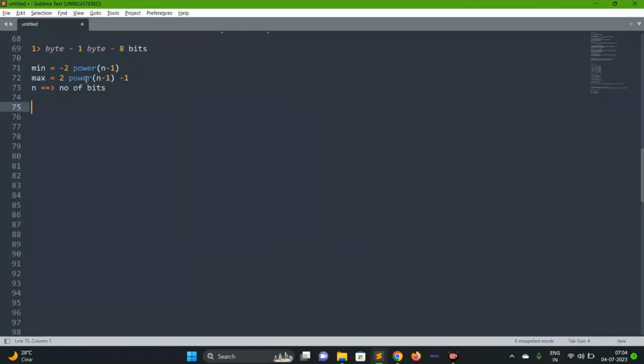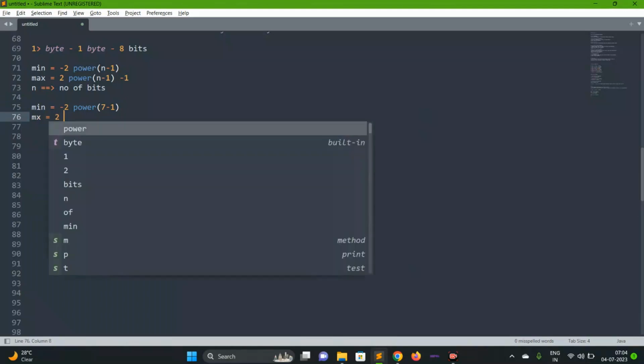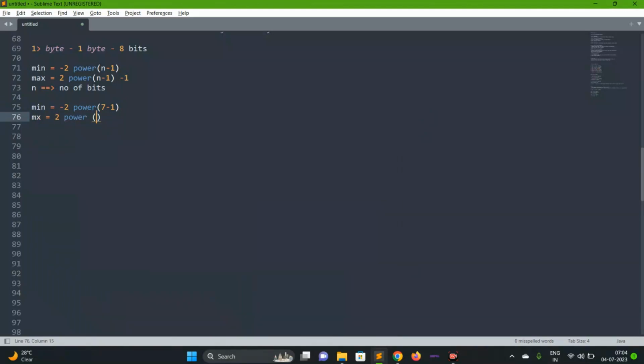Let's put a value in this formula. What will be the minimum value I can store using a byte data type? Here n minus 1 means 7. And the maximum value will be 2 power 7 minus 1. But a byte data type occupies 8 bits, and I have taken 7. Why have I taken 7 here? It should be 8, right?